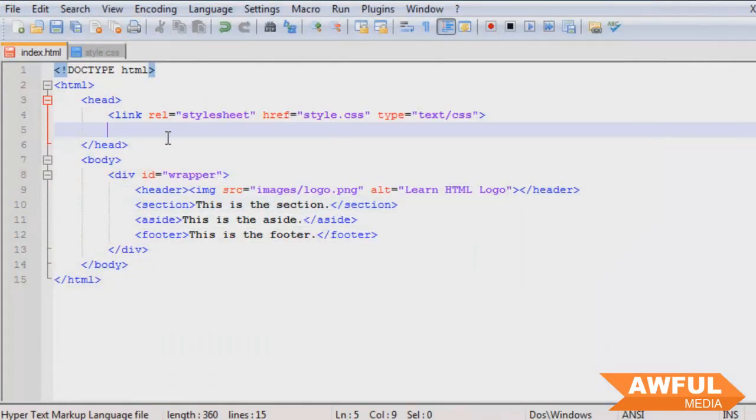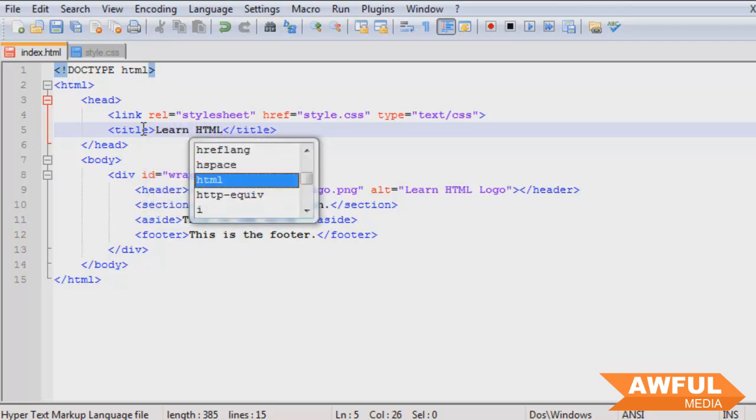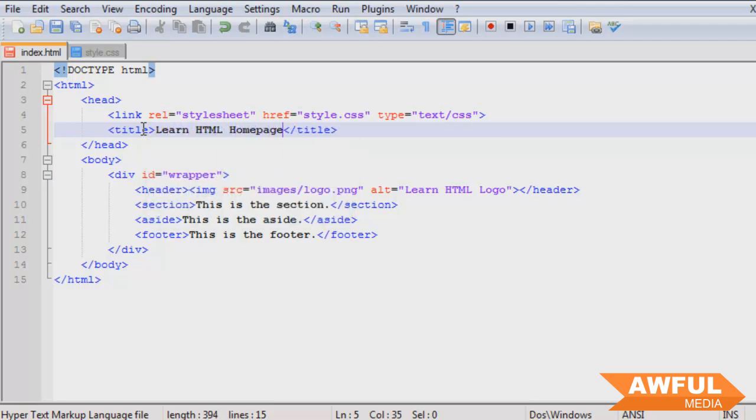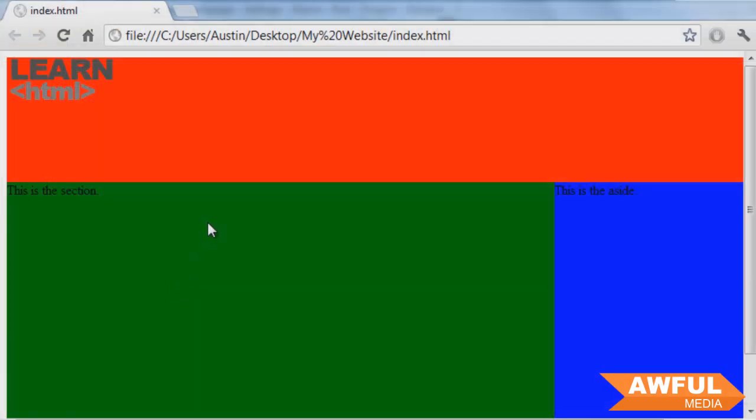So let's go ahead and define that for this page, and the tag for title is title, and you have to close it there because the title will be in between the tags. So in our case, it's going to be Learn HTML Homepage or something like that. Let's just do Learn HTML Home. Control S, come to the browser, F5 to refresh, and you'll see Learn HTML, and we're on the home page.